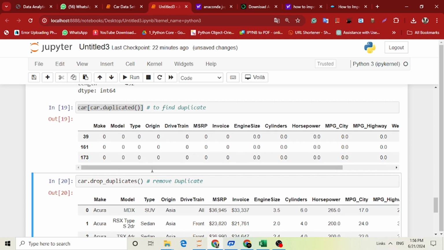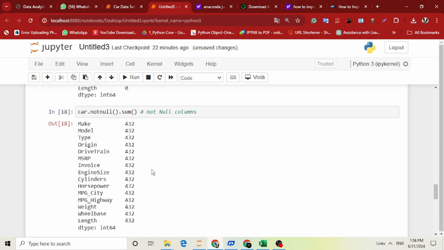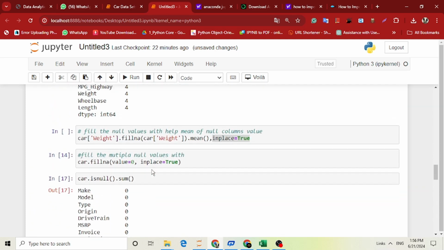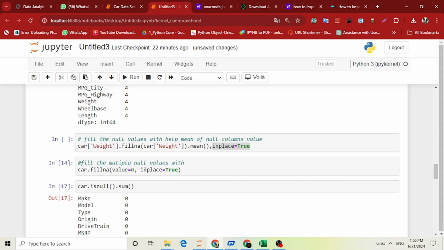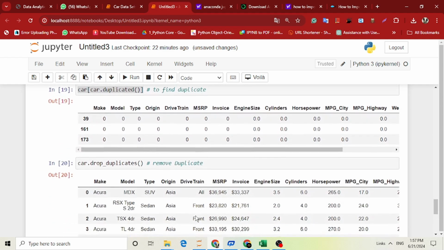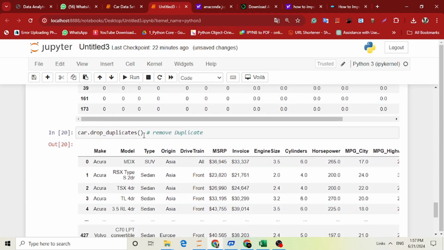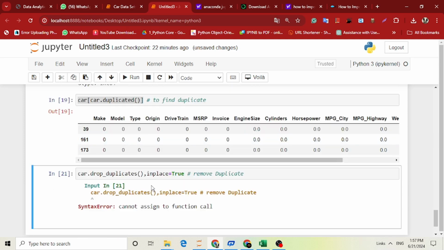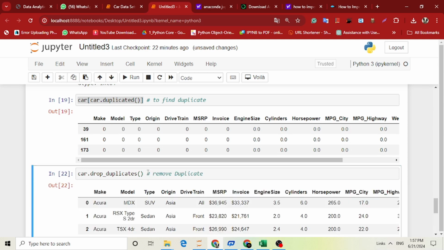When I want to write inplace equal to true, it will be showing equal to true. Or cannot assign the function of 1. So no need to assign this function, can only simply remove.